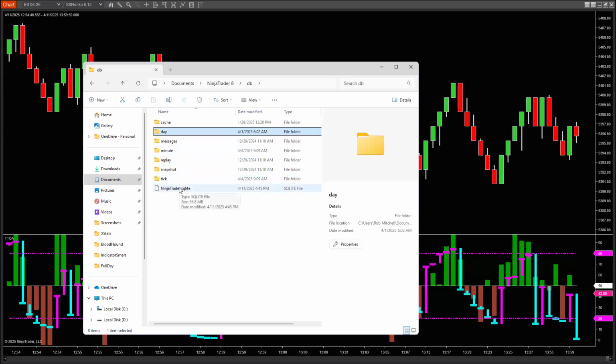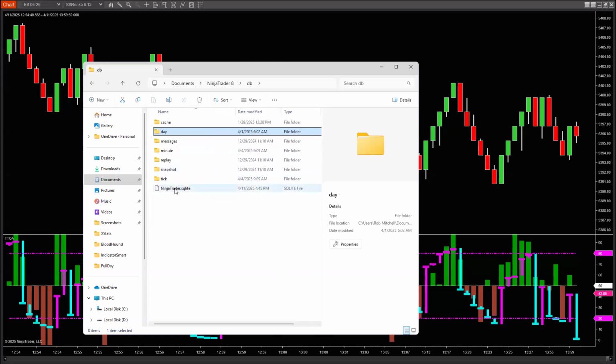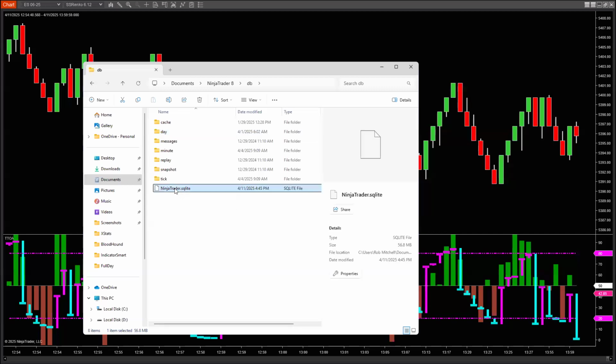What's another one that you could do in an extreme case? If your database has gotten out of control big, this database right here, one of the things you could do is you could go in there and you could just gently click it or click it twice, and you could change the name of this to NinjaTrader old.sqlite. And if you do that and you restart NinjaTrader, it will make a new database.